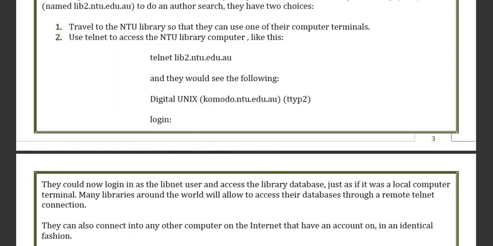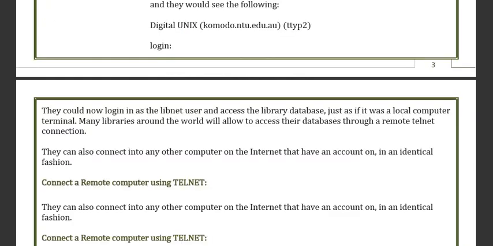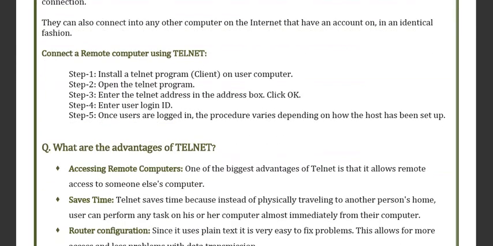Here are some instructions of telnet. Steps of how the telnet works. First, installation. Then open the telnet program. Enter the telnet address. Then log into the ID. Once the user is logged in, then he can solve the problem.